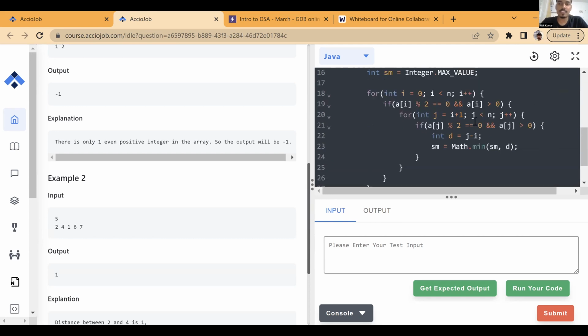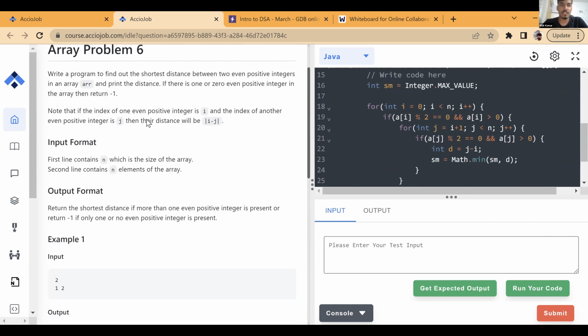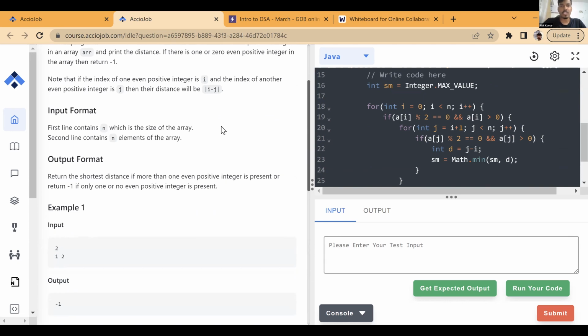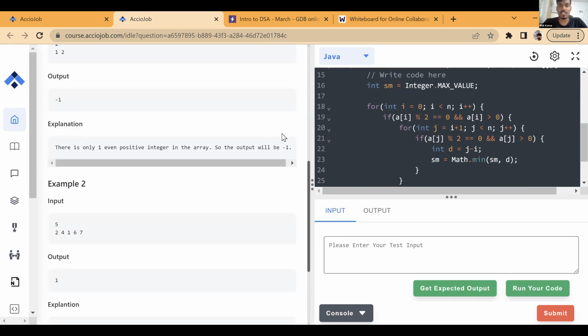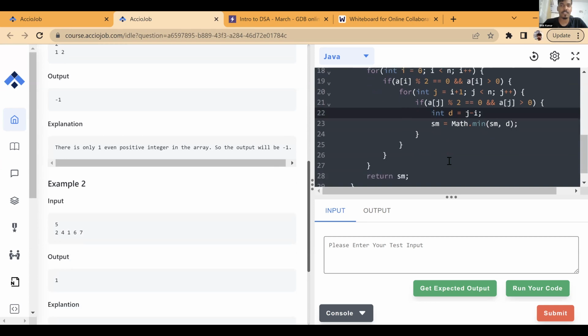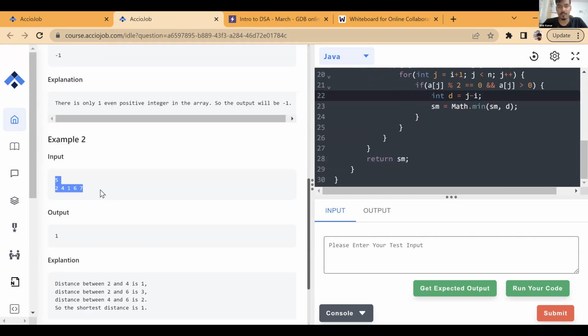Now why j minus i? See, j minus i is the distance between two even positive numbers, right? That's what the question is telling. The definition of distance between two even positive numbers is j minus i, whatever the absolute value. Here j is always greater than i, so we can take j minus i, which is always going to result in a positive value. We can find the minimum among all the numbers. That will give us the minimum result.